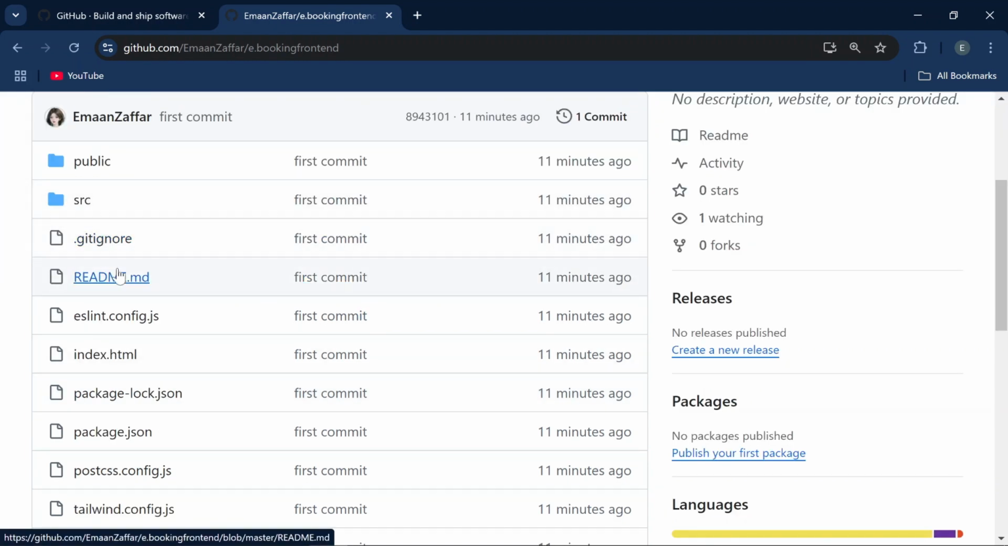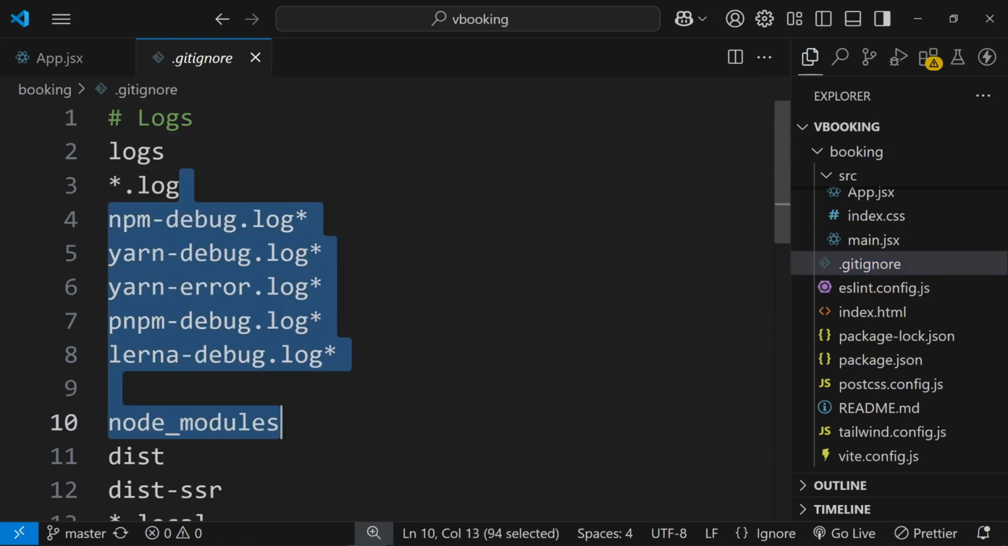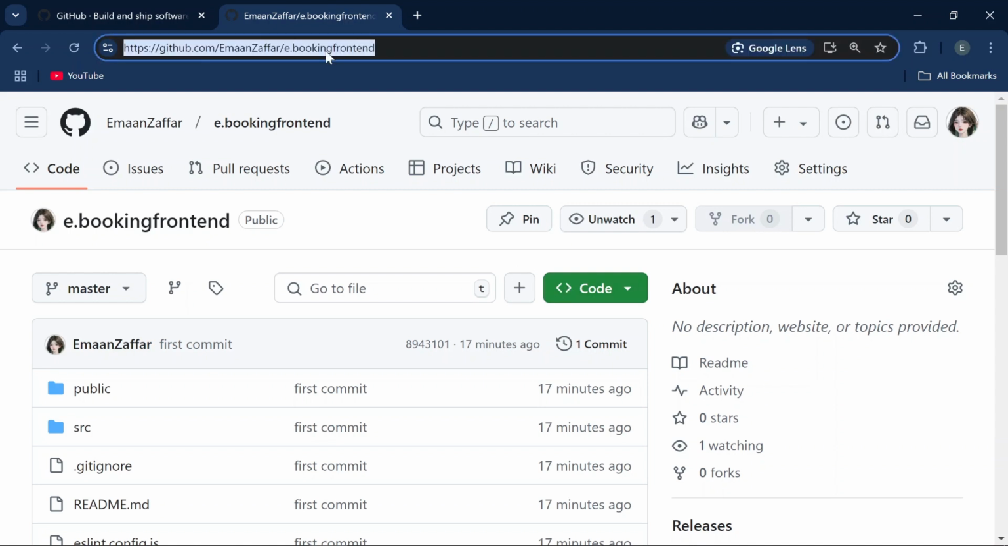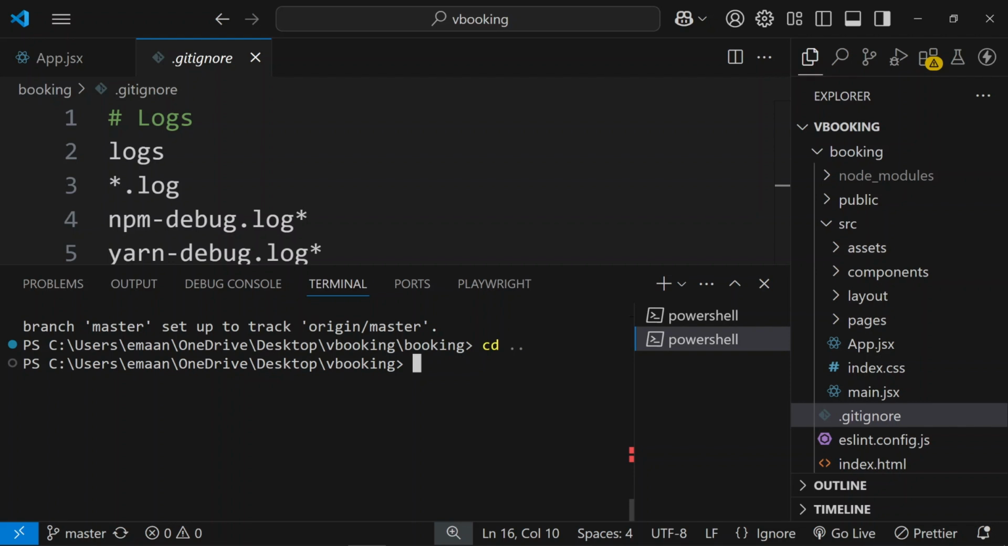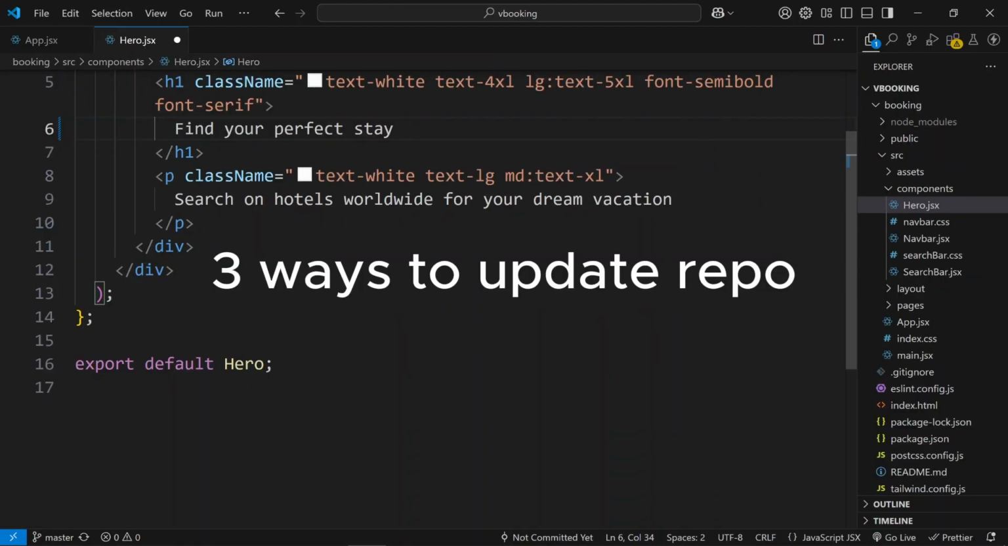Now what if you don't want to add a particular file or folder in here? What you will do is add a .gitignore file in your code and write in the file or folder name you want to ignore. If you want to clone a repo, meaning you want a specific code or project from GitHub on your desktop, you can simply copy the URL of the repo and direct to the folder where you want to clone it and simply run git clone and the URL of the repo and it will clone in your folder.